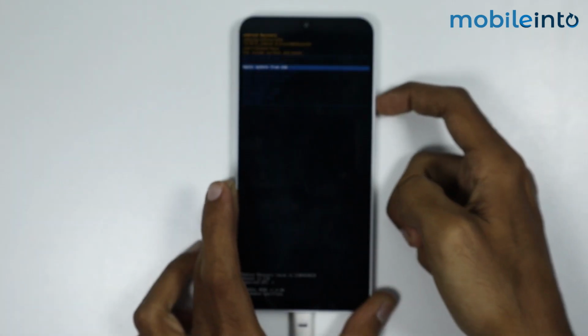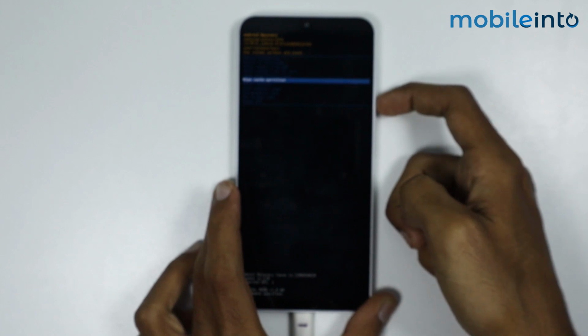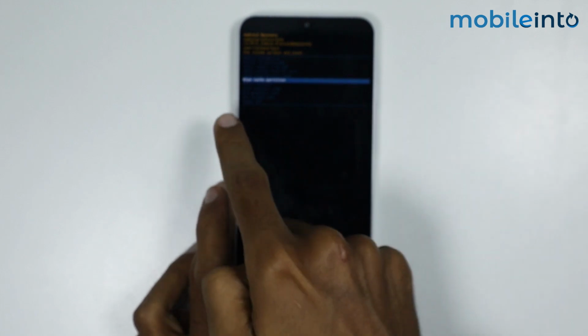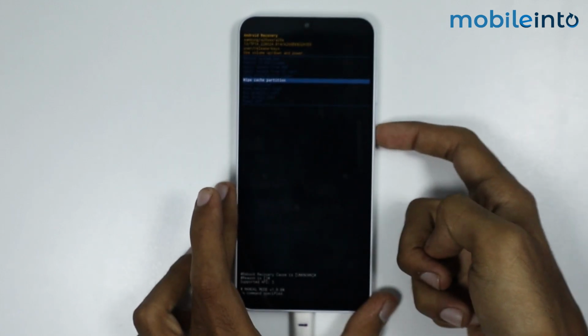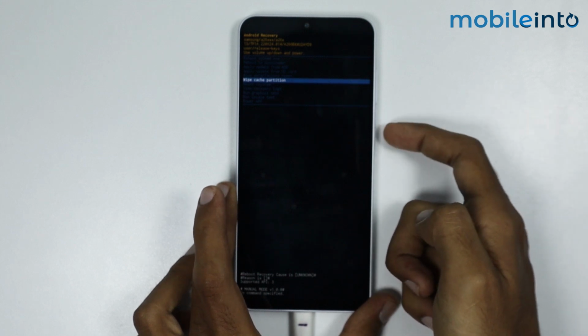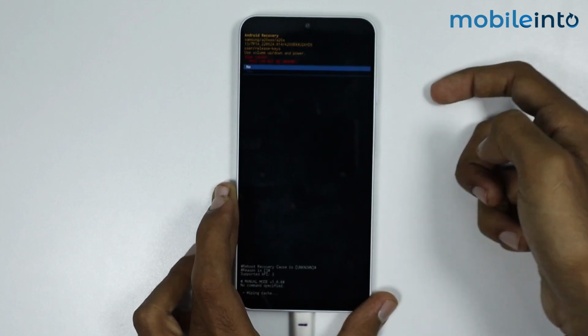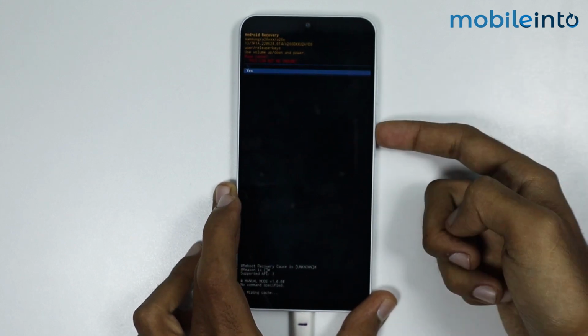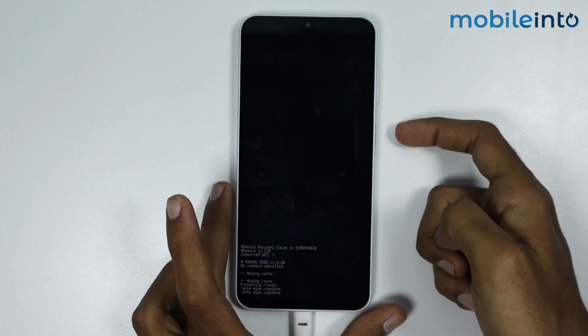And just press the volume down button and navigate this screen. Now just select Wipe Cache Partition. Now just press the power button to confirm Wipe Cache Partition. Now just press the volume down button and press the power button to confirm yes.